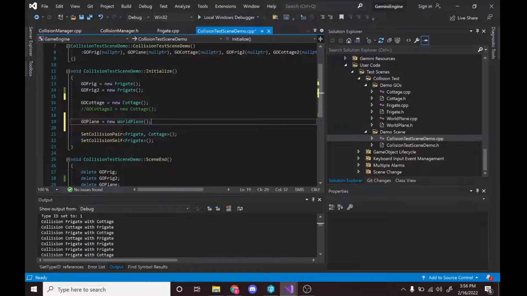All right, this is my sprint 6 video report for engine. So, start of the collision system. This is my demo scene just to walk through things.